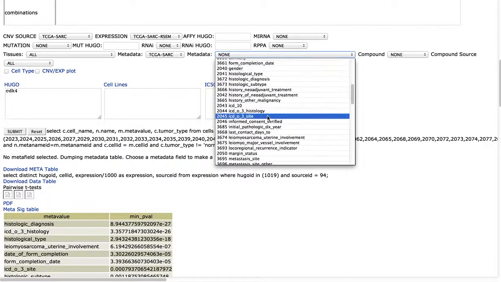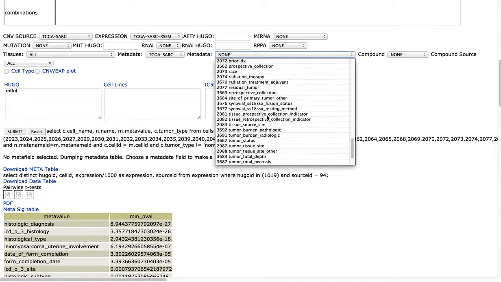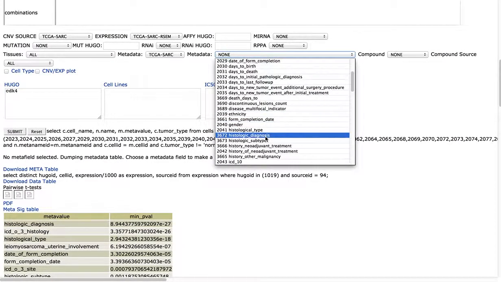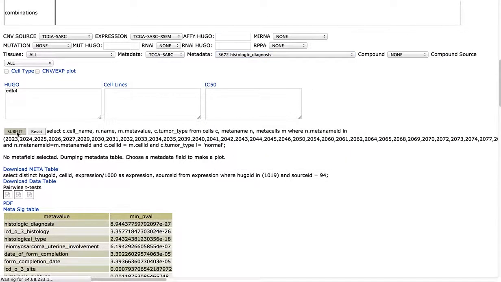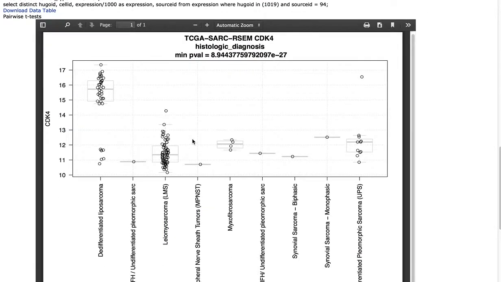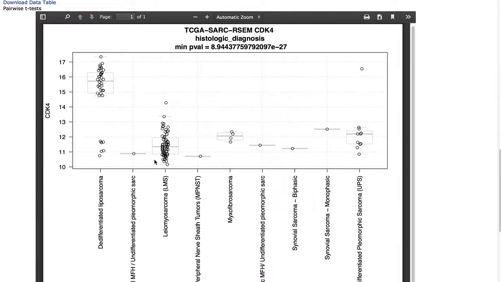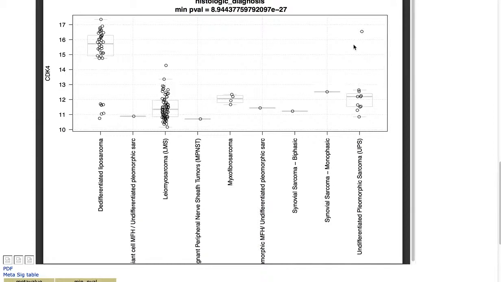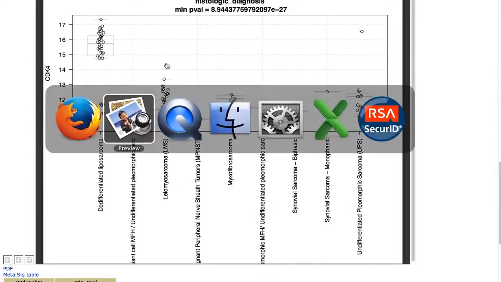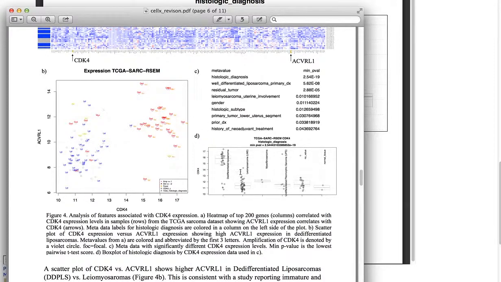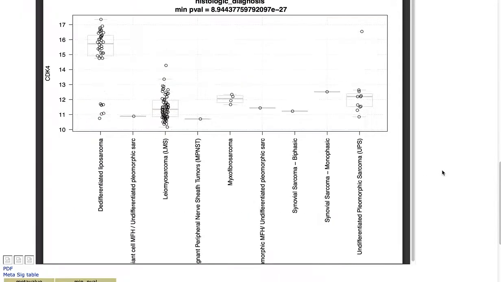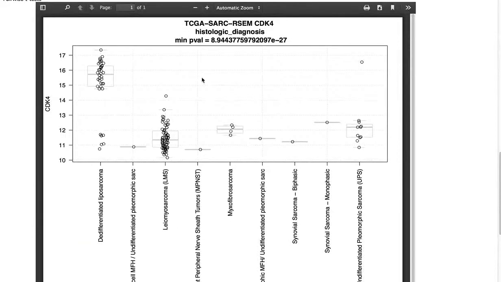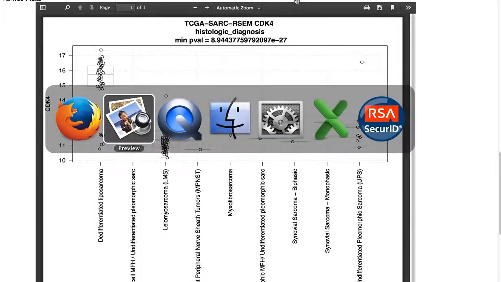then we can actually just go and select it if we want to. Okay, so here, the plot's going to be slightly different because there's a lot more annotated types now, but still, the dedifferentiated liposarcomas are the most significant by far for CDK4. And that's what I have here. This was e to the 19. What was it? 27. So it improved with more data. That's good. And that's figure 4.